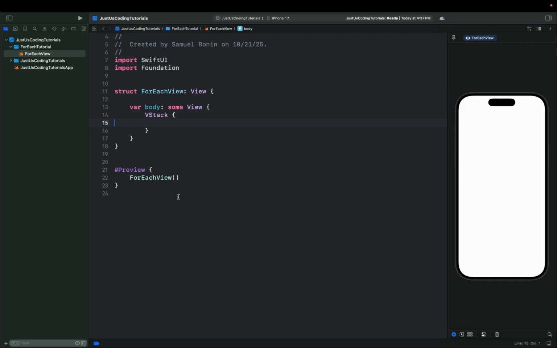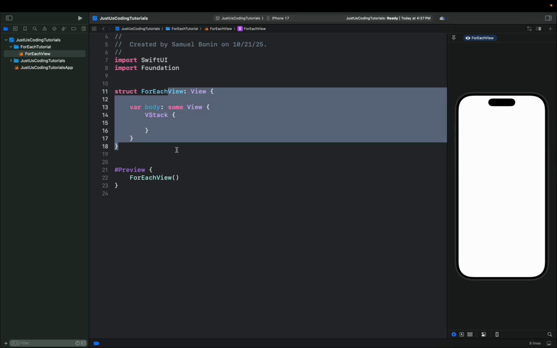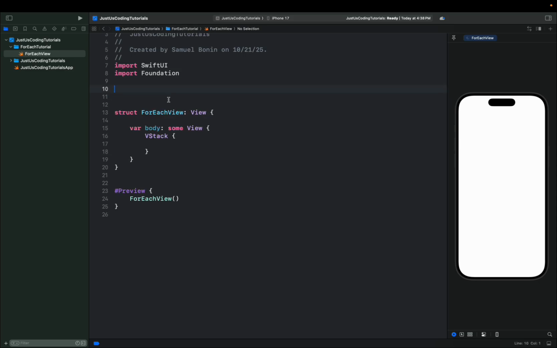So, for each loops are a pretty powerful tool that you're able to use almost in any coding language, and it allows you to just loop over a set of data and create a specific view for each thing it's looping over. So let's create fake data, and we're gonna do that by creating names.